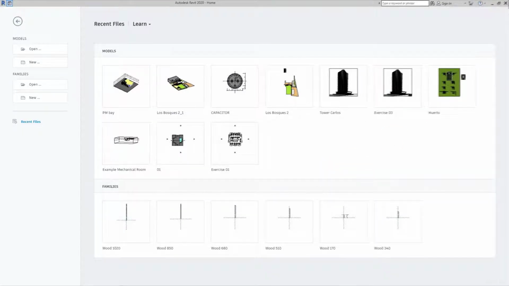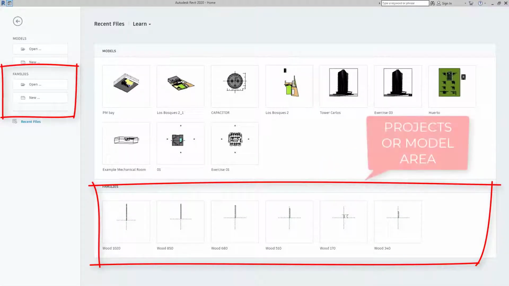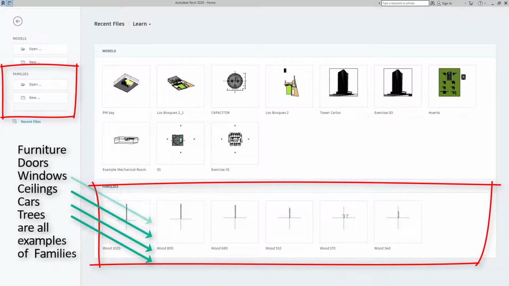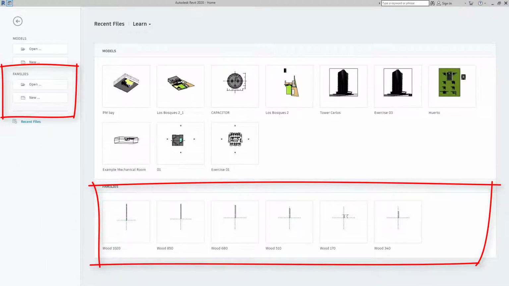The Families area contains the objects and assets in Revit, what we call families. Generally speaking, Revit families are components that you will use in your project. Furniture, doors, windows, ceilings, cars, trees are all examples of families. Drawing title blocks and conceptual mass forms are also examples of Revit families.